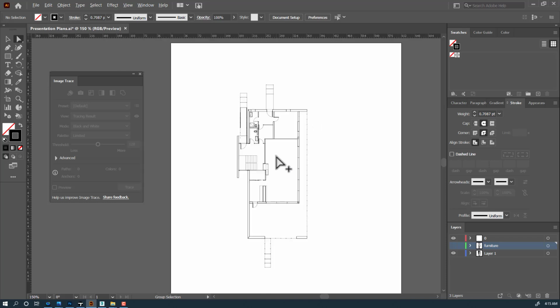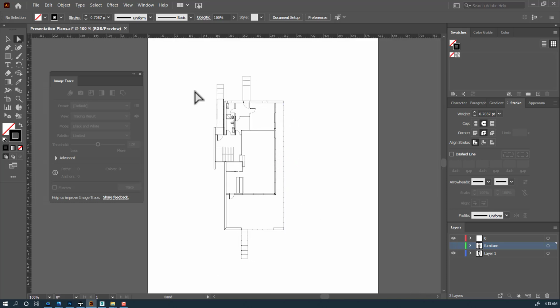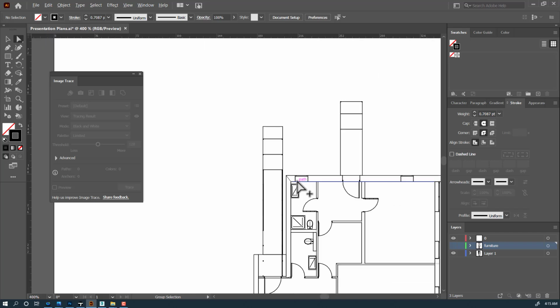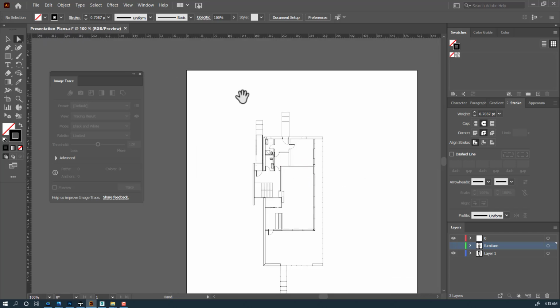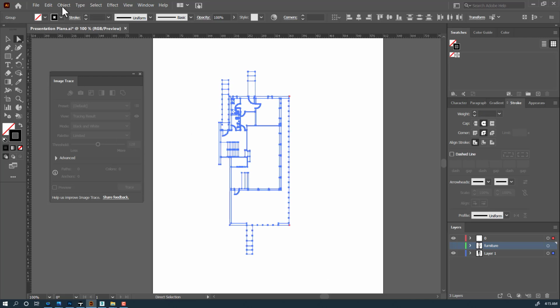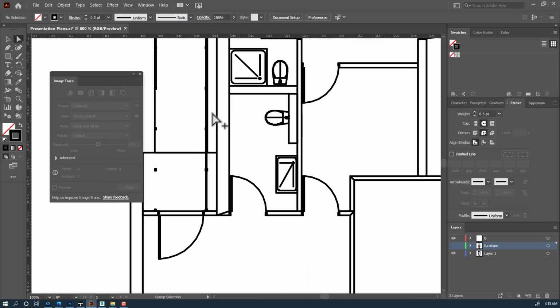Now, the next thing that we probably will do with floor plans is try to normalize the multiple line weights that we see. So perhaps the easiest way to do that is to just select everything and say, hey, let this be one stroke thickness. So let's try 0.5. There we go.